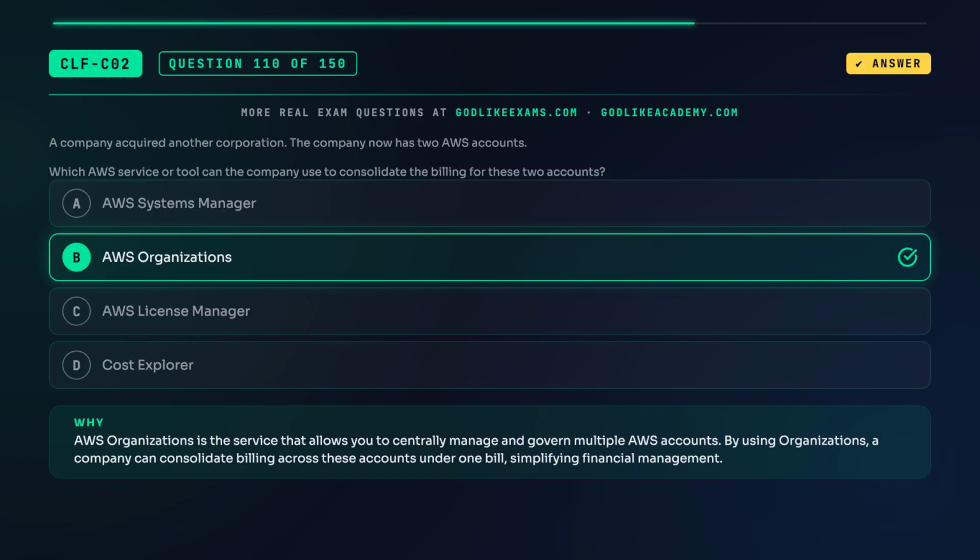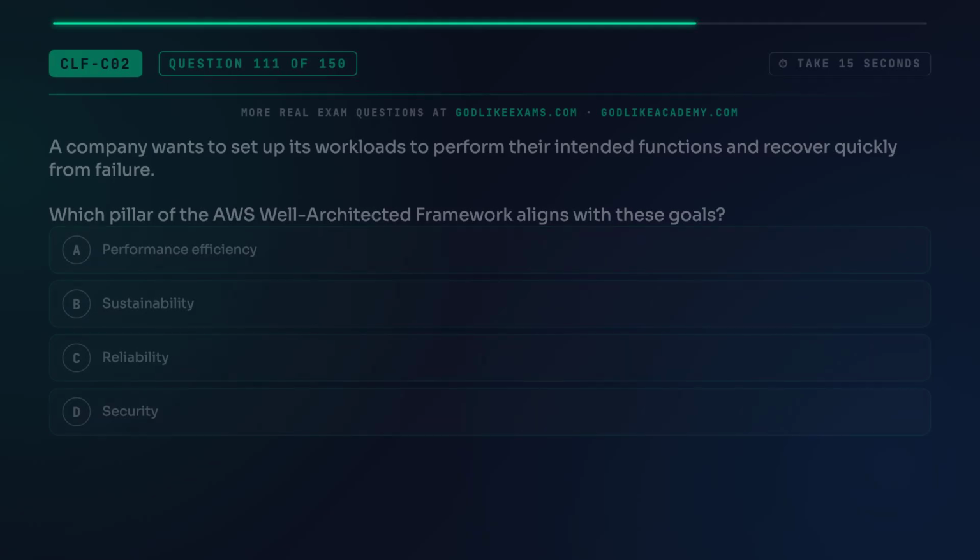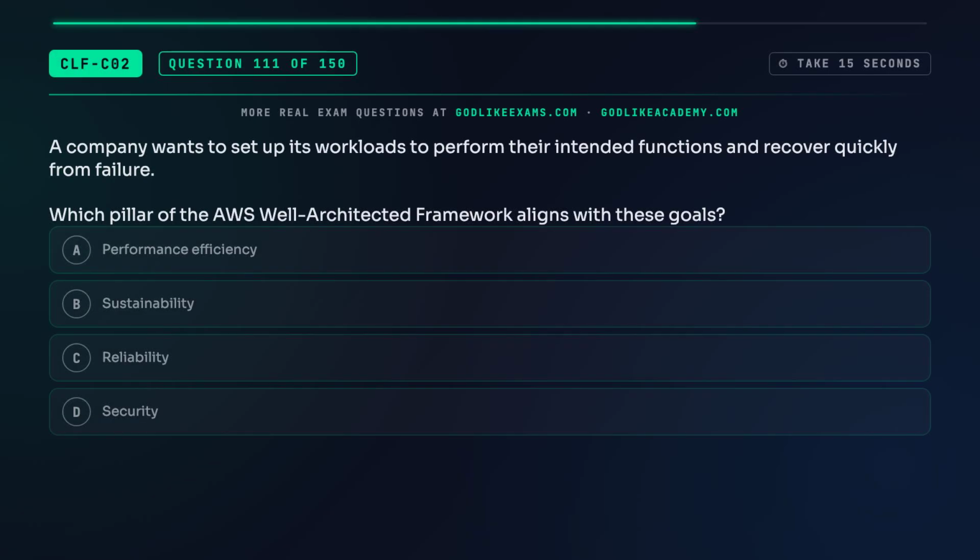The correct answer is B, AWS Organizations. AWS Organizations is the service that allows you to centrally manage and govern multiple AWS accounts. By using Organizations, a company can consolidate billing across these accounts under one bill, simplifying financial management.